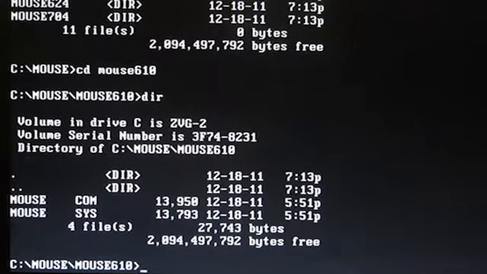So you would go into the config.sys and you'd say device equals mouse.sys, and you put the full directory path into it, which in this case would be c:\mouse\mouse610. So what we're going to do is just try the autoexec.bat version to see how that functions with our environment.